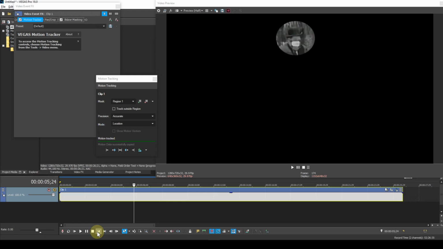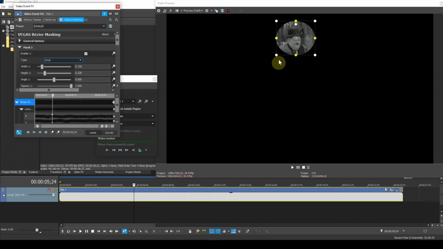If I wanted to though, I could go to the start of the second scene and decrease the mask size to suit. I can do this because the size component of the Bezier mask isn't locked to the tracking data. I'll do that now. I can't relocate the mask because this is locked to the tracking data.